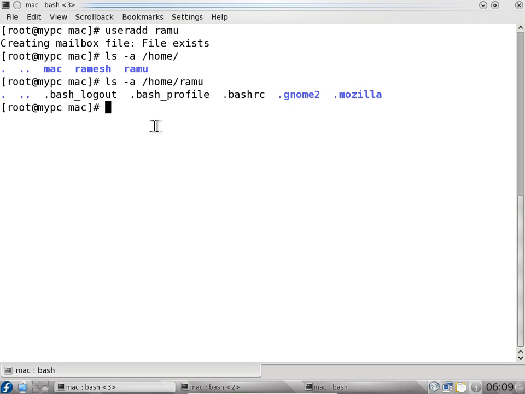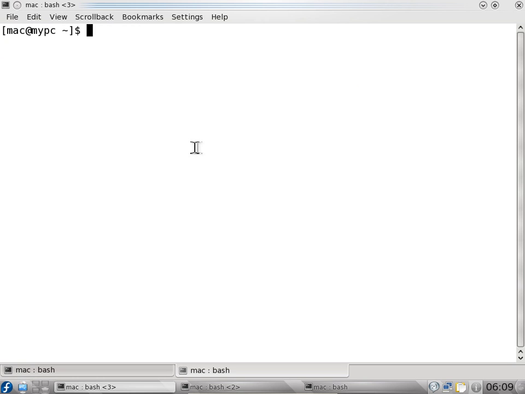So now we have created a user, but the user will not be able to log in because there is no password created for him. I'll open a new tab. I'll say file, new tab, and if I try to log in as Ramu, it's asking for a password, but we don't know the password, so we try enter. So we'll not be able to log in to Ramu's account.